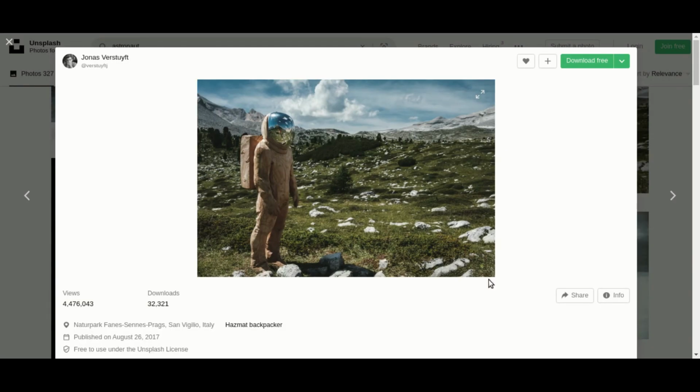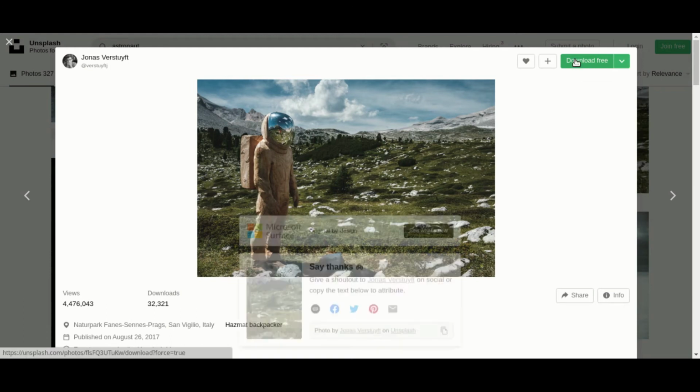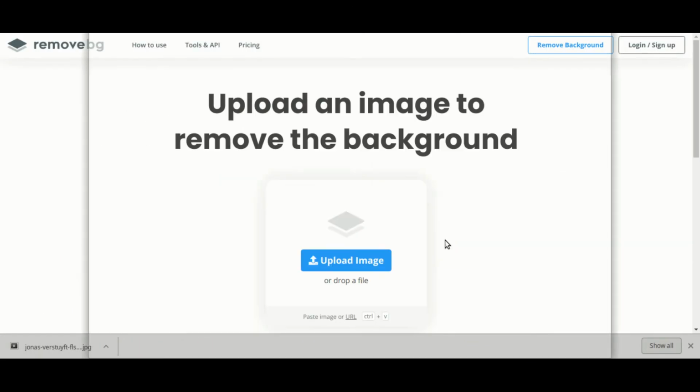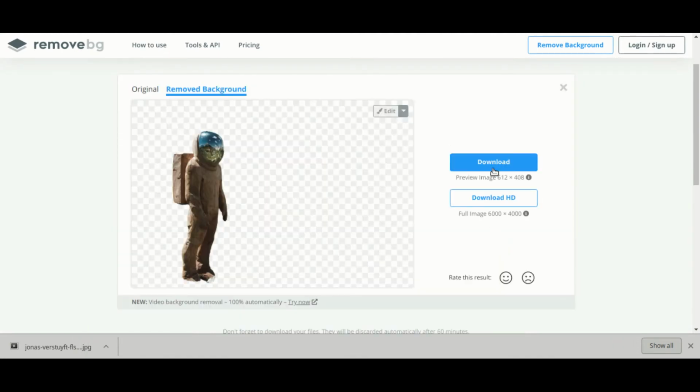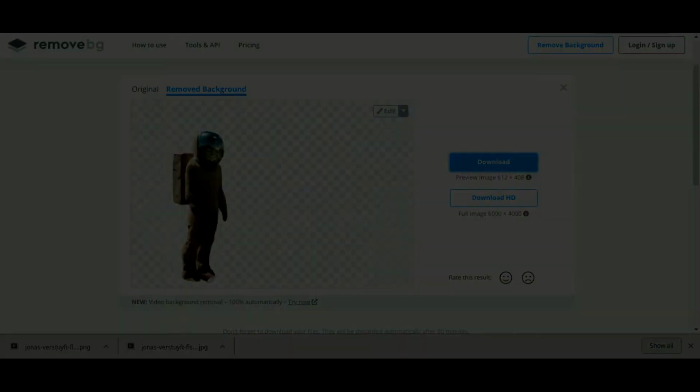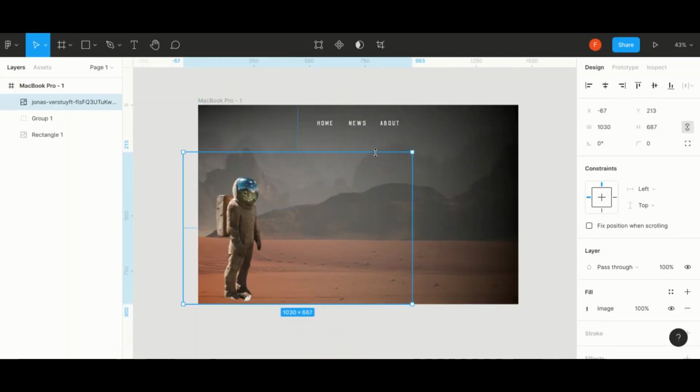To add the astronaut image, you can download any image from unsplash.com and remove the background of it. This can be done on any online websites or if you have any tools to remove the background. We are using remove.bg website to remove the background from astronaut image and adding it on our frame.